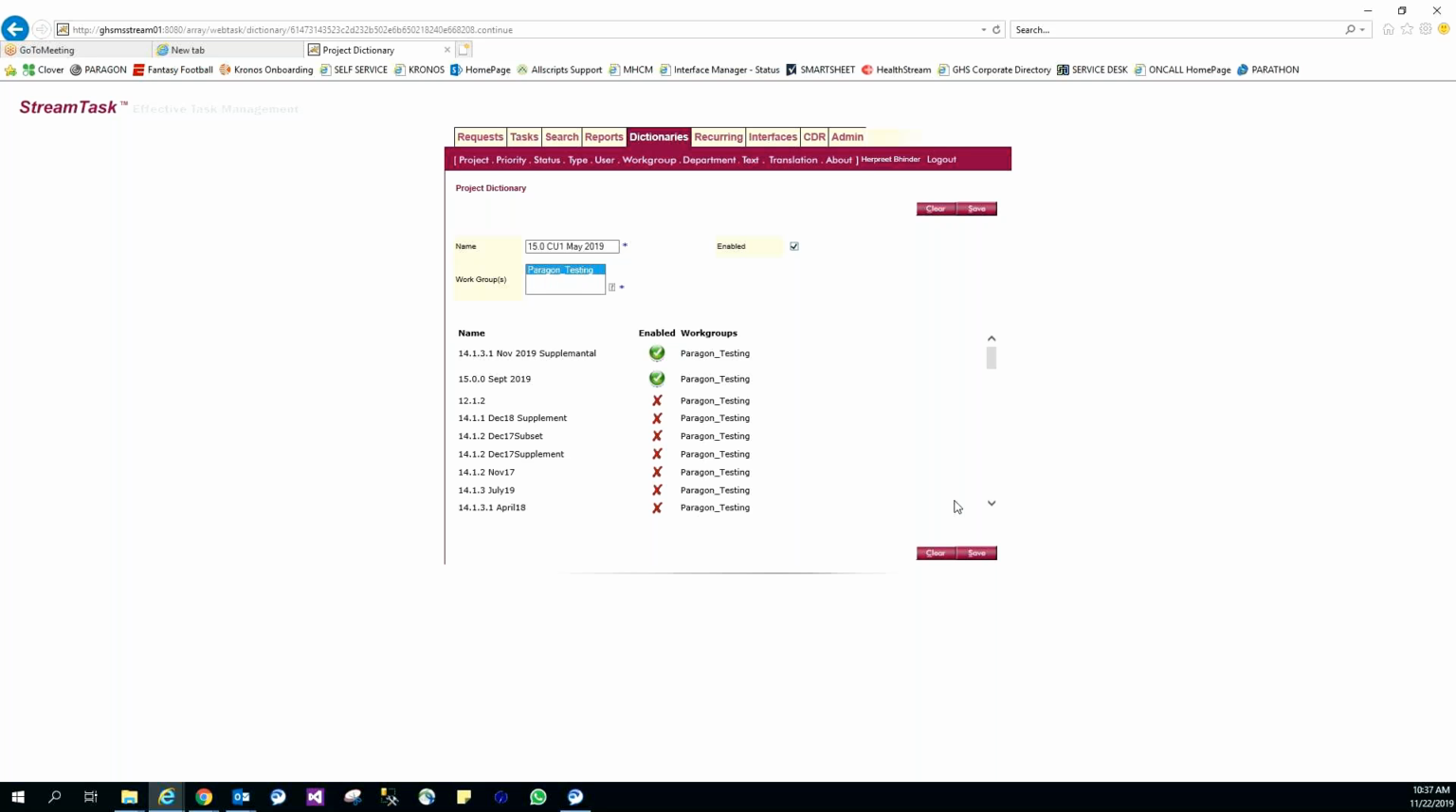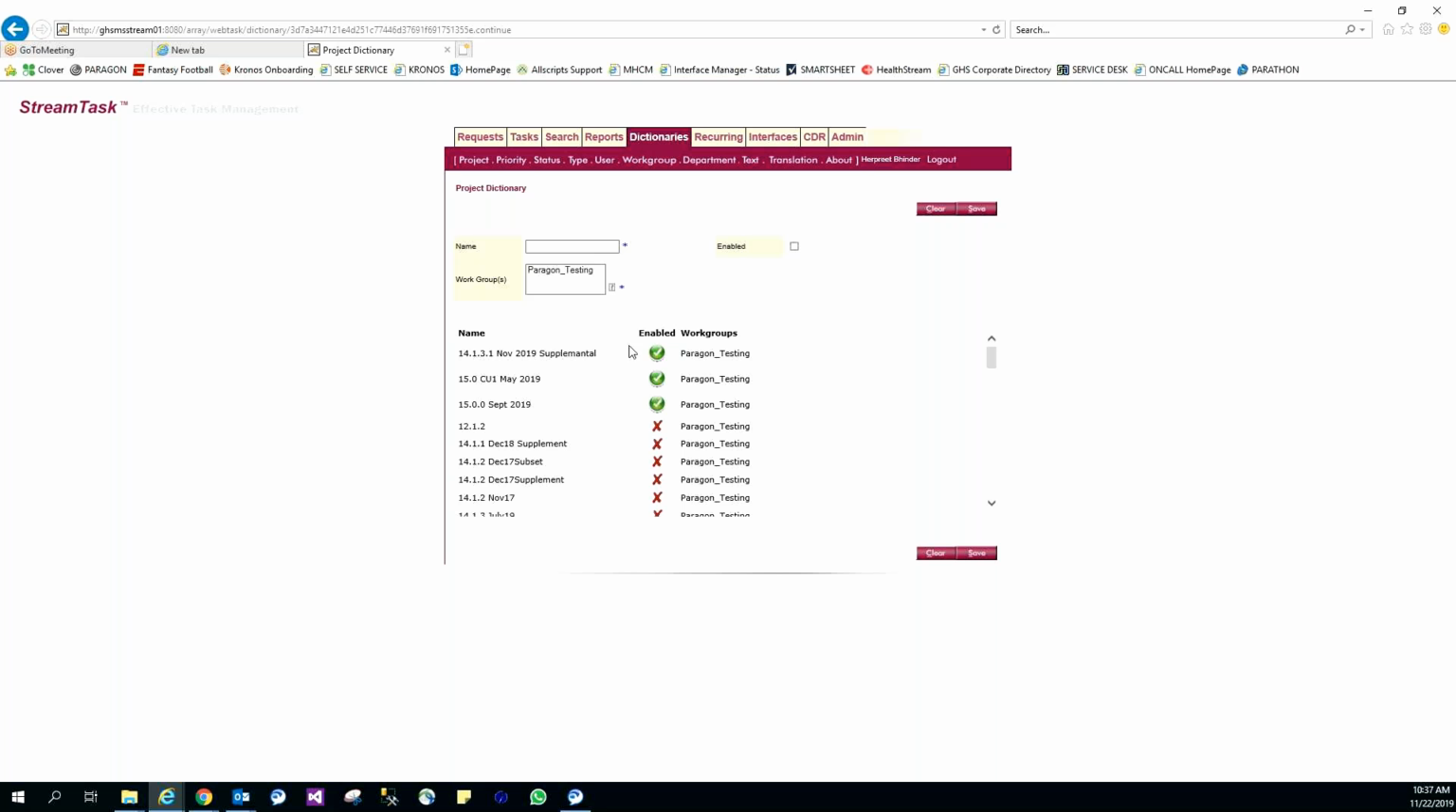So you're going to save this one, and then you're going to build one for the CU2, which was 15.0 CU2. CU2. And then that was dated August 2019. Don't forget to choose attach the work group and enable it, or it's going to yell at you.